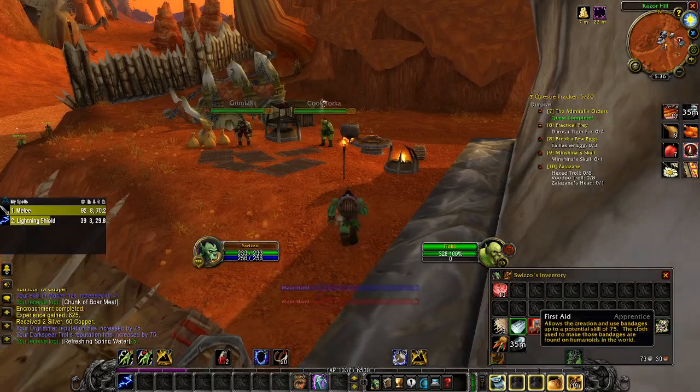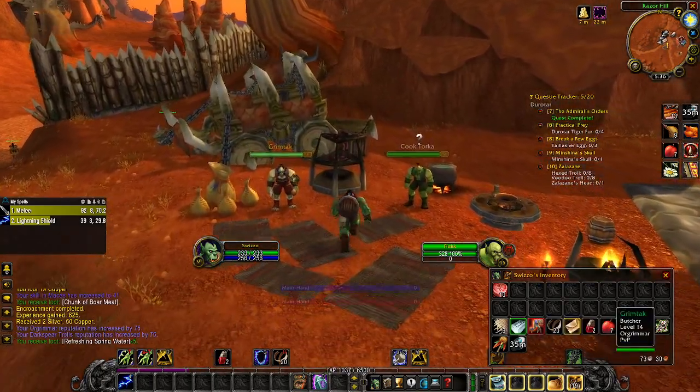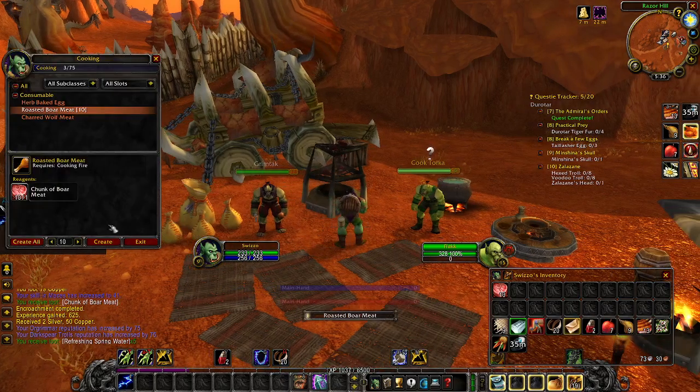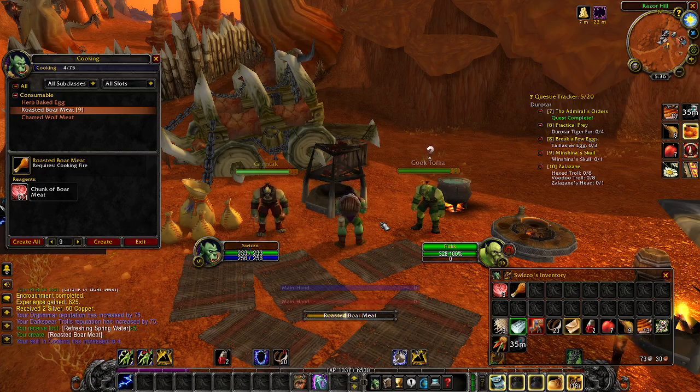Oh wait, the wand I can use my enchanting on. I'll probably do that. I'm pretty sure from the enchanting, you get the essence from the weapons and then the dust. Is it the dust? From the armor.